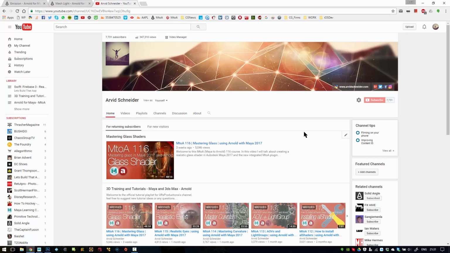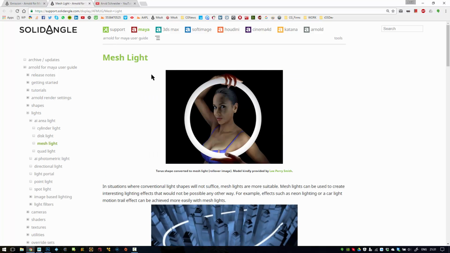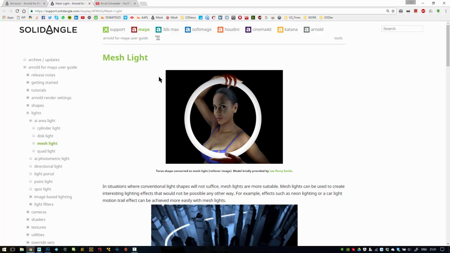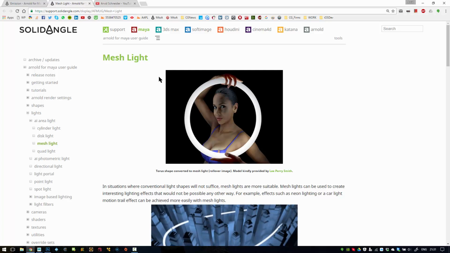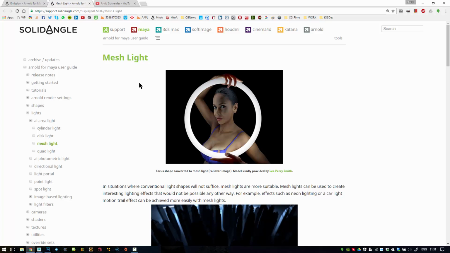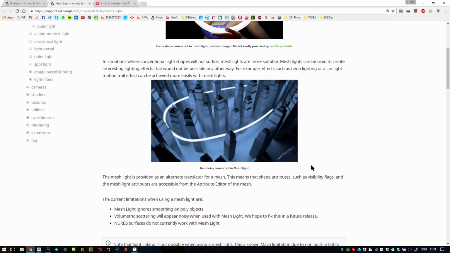Today's video will be focused on incandescence objects and shaders, which means self-illumination. In Arnold there are two types. One is emission based from a shader and the other one is mesh light, which is a geometry set to be a light, so we've got all the proper light attributes which you would have on an area light. And on the guide page of Solid Angle, there is actually quite a lot of detail.